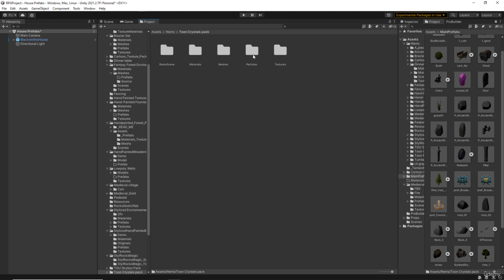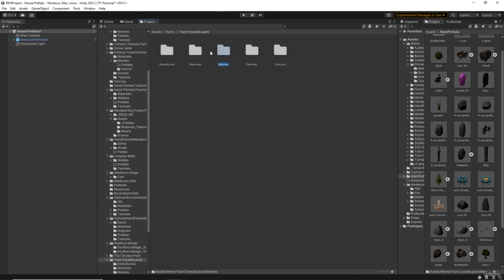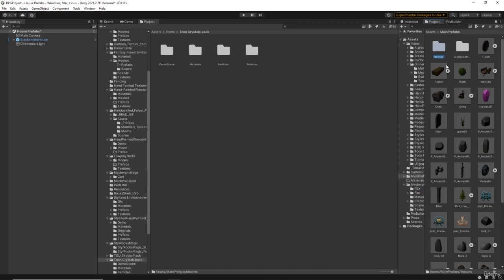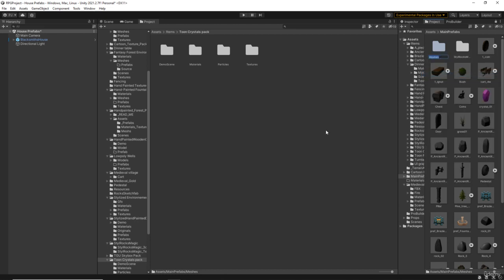Toon crystals. So let's have a look. Meshes. We've got quite a few things going on there, so I'll take all the meshes, put them over here, and I'll just rename that actually. So rename as crystals, so I know what they are.